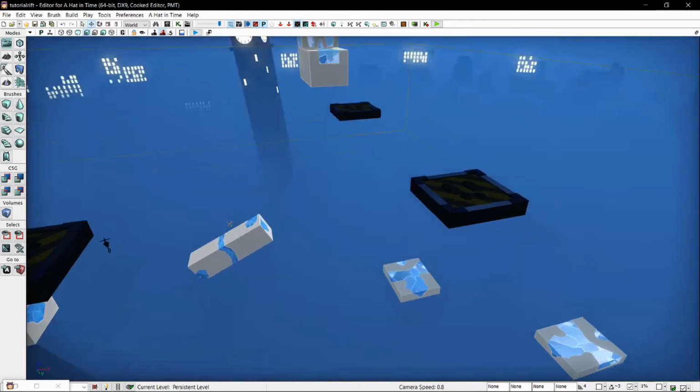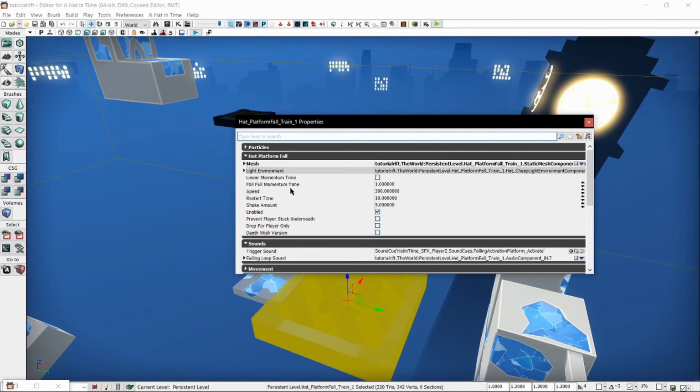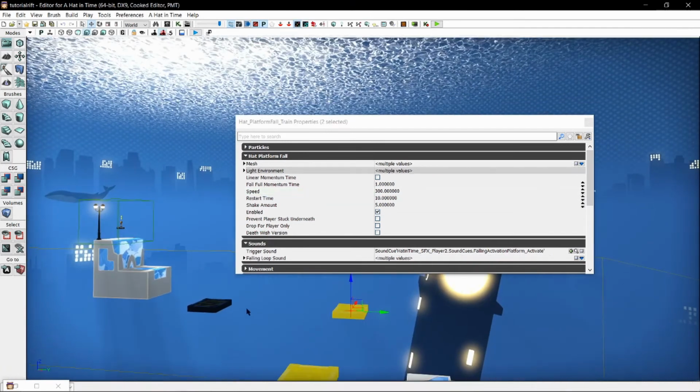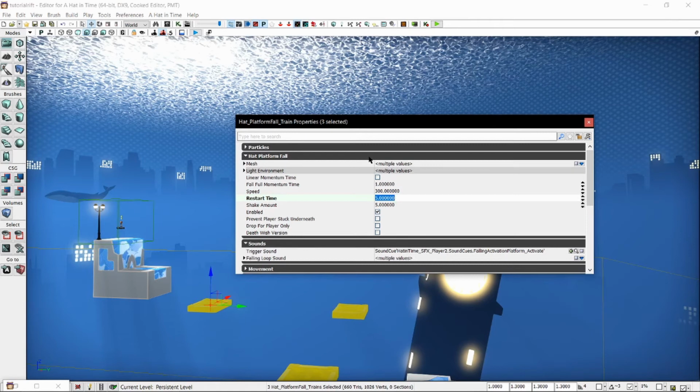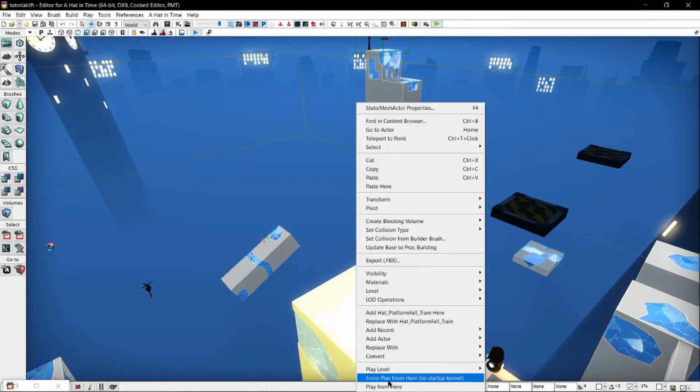We can adjust the properties of these platforms as well, adjusting how long it takes them to get to full velocity, which basically means how long it takes them to fall completely, how much we want them to shake, how long it takes them to respawn, what the speed of them is, all this stuff that can be variations for what you need. So for this purpose, let's select them all and make the restart time 5. That means it'll take 5 seconds for these to respawn. Let's try it out.